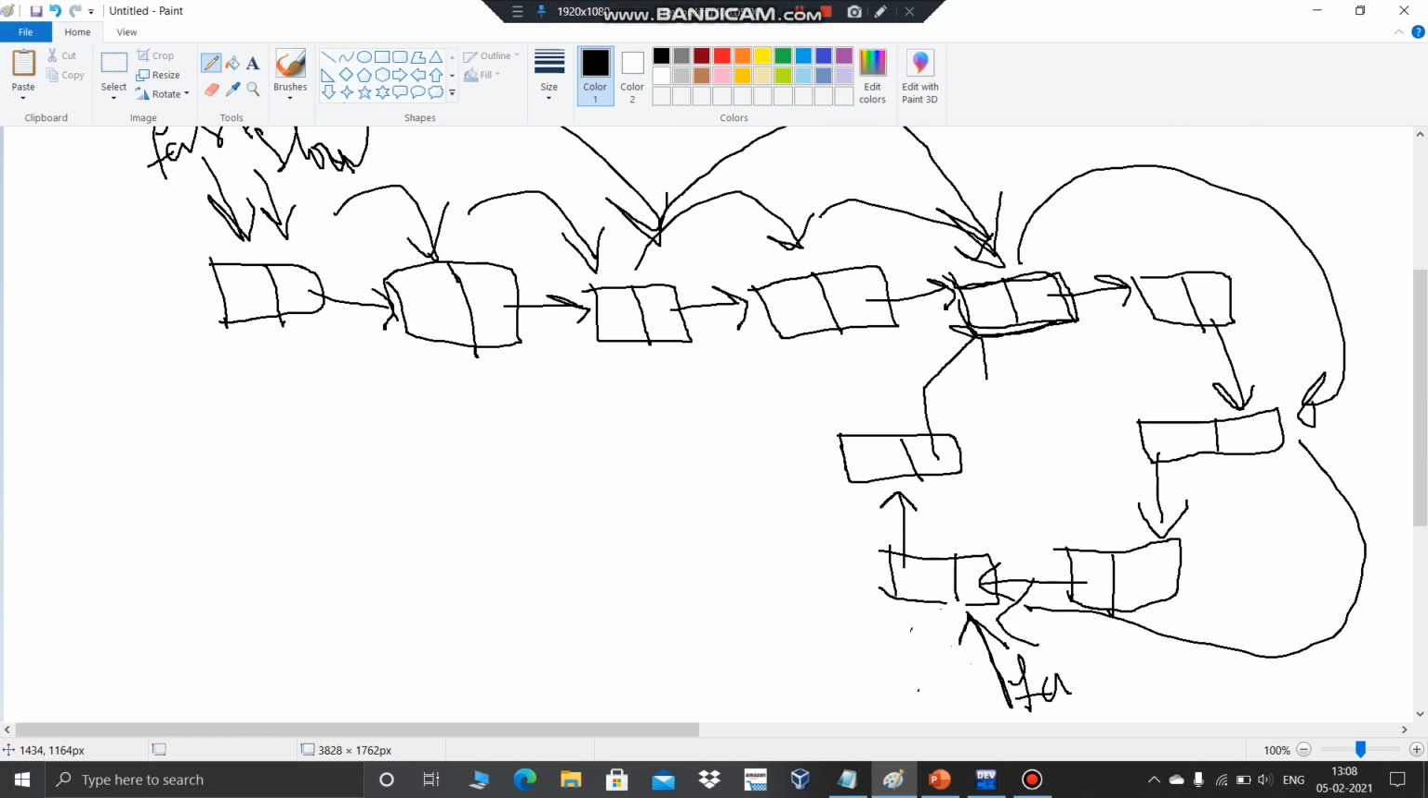Okay, fast pointer is here after 4 steps, slow pointer is here. Now what happens is, after some steps, fast pointer will enter into the cycle. If there is a cycle, it will enter into the cycle, and at some point of time, fast pointer and slow pointer have to meet, because if there is a cycle, right?